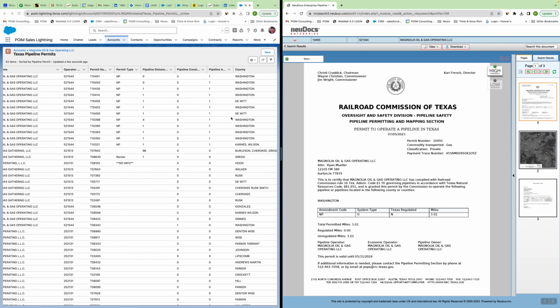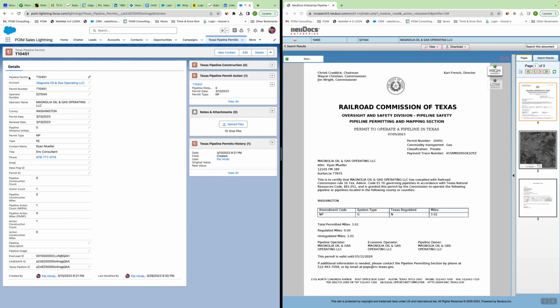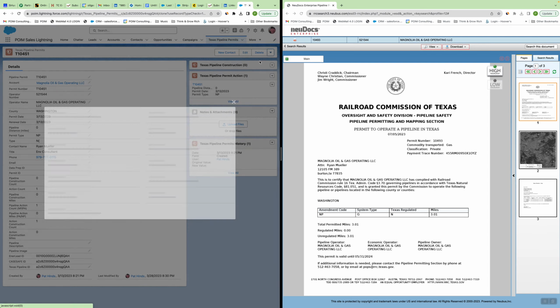So what I do is I take a look and pick an existing pipeline license by clicking on this that has the county already, just so I don't have to type it in. That's why we do it. Then I'm going to come over here and clone it.